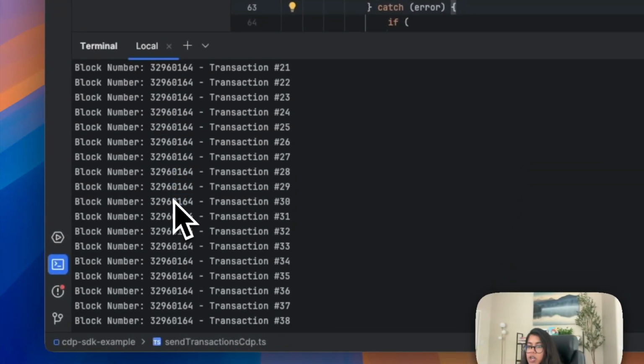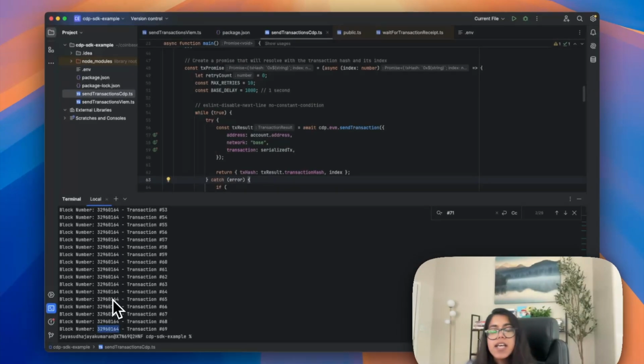If you look at the block number, you see that all the transactions landed in a single block on base mainnet. So here we had a comparison of two demos. The first one using an SDK without nonce management, and the second one using the CDP SDK send transaction API. You see how easy it is to land transactions concurrently with very high throughput and low latency using CDP APIs and SDKs. Thank you.